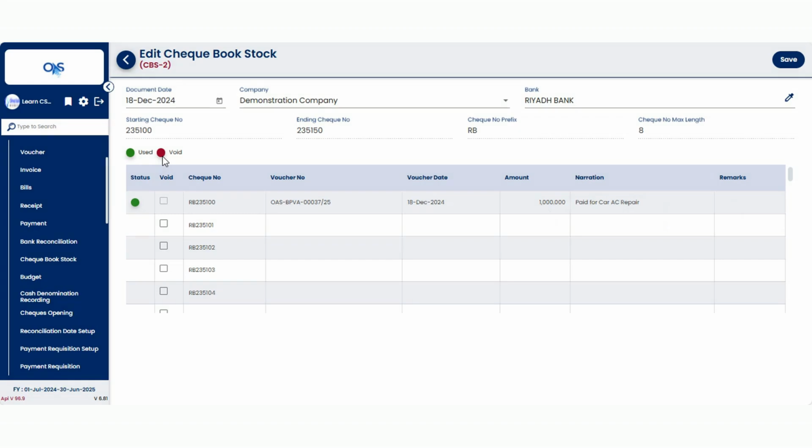Sometimes, we mark certain checks as void. A check marked as void is considered invalid and cannot be cashed or deposited. To mark a check as void, simply click the checkbox in the Void column. Click Save button for saving the updates.